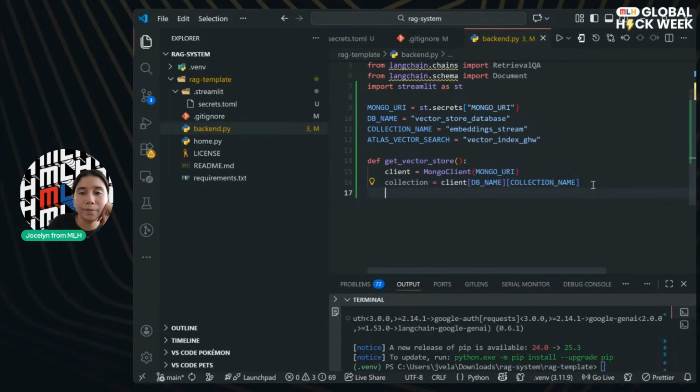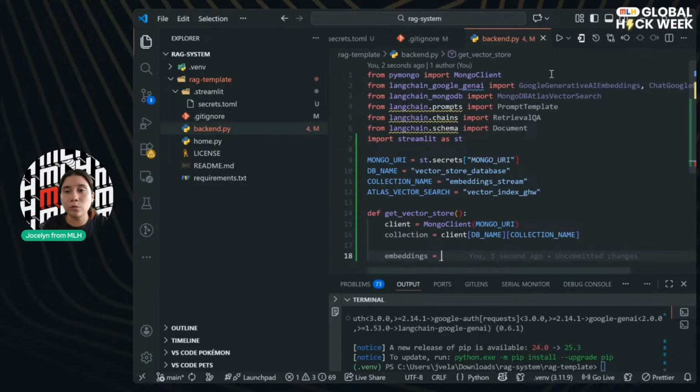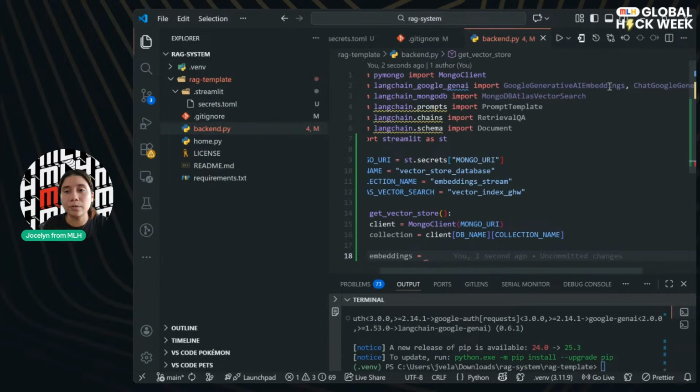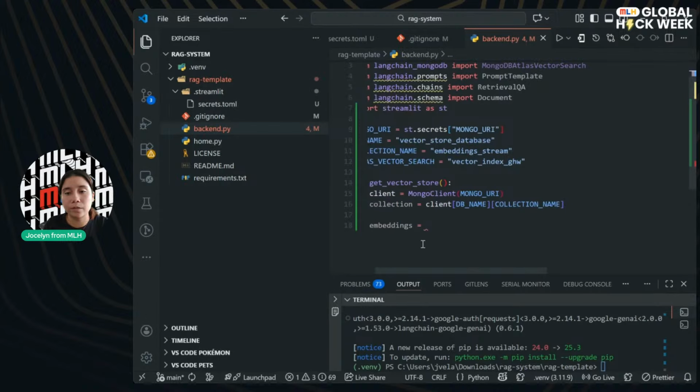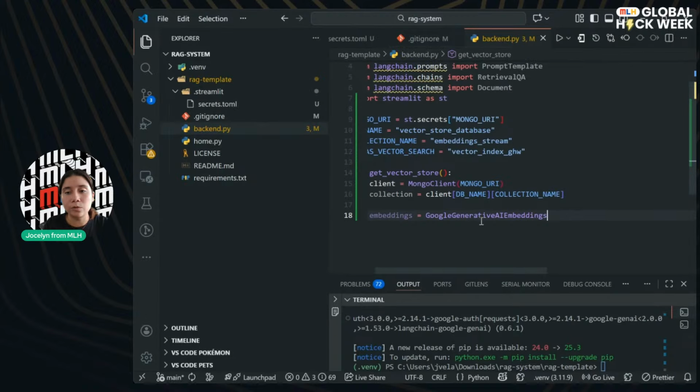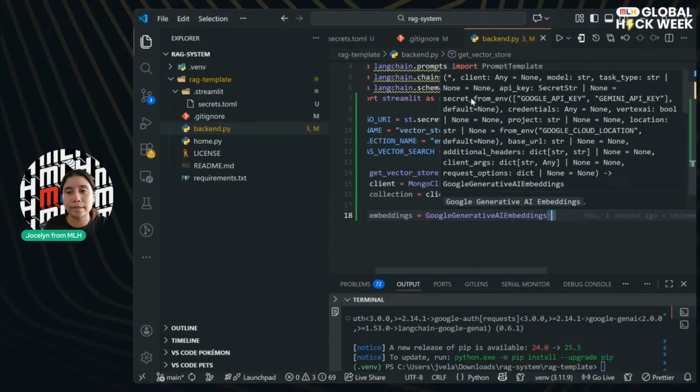And then the next step is that we need to define our embeddings model, the one from Gemini. For that, we're going to be creating another variable that's going to be called embeddings, because there is where we're going to be storing these embeddings. And we're going to be using the Google Generative AI embeddings tool that we just imported in here. So I'm going to just copy paste this one and we're going to use it over here. So Google Generative AI embeddings, and we need to select the model as it says.